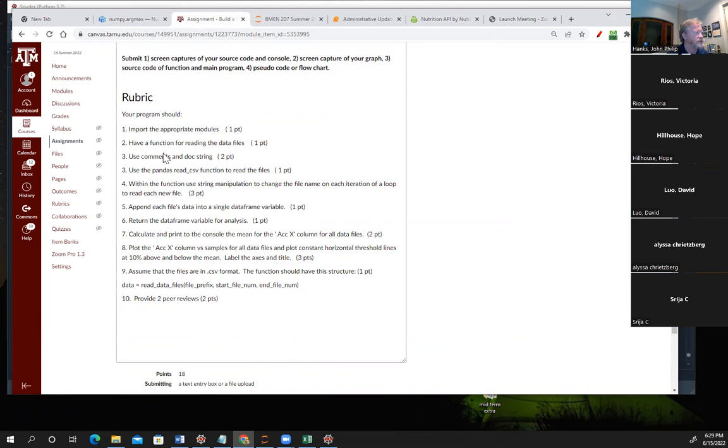Import, create a function, use a docstring to comment and document the function, use pandas to read data in, write a function to use string manipulation to change the file on each iteration of the loop to read all the files from 5 to 163. Append each file's data into one single data frame so that you can operate on the columns. Return the data frame variable for analysis from the function.